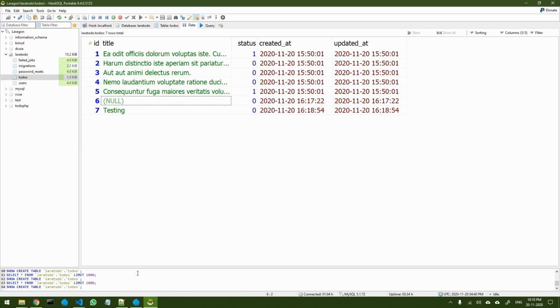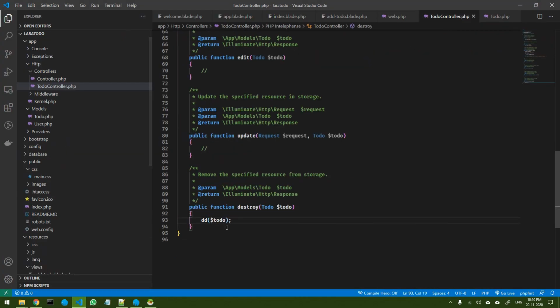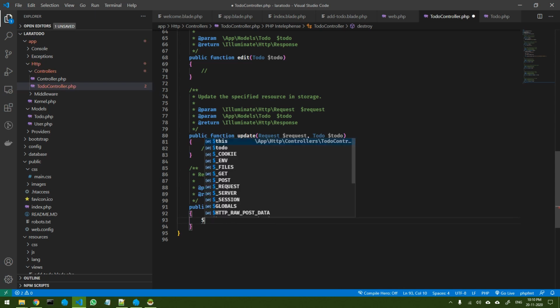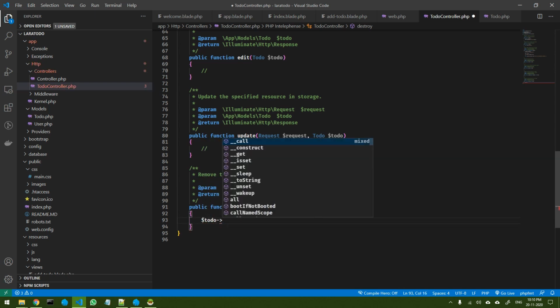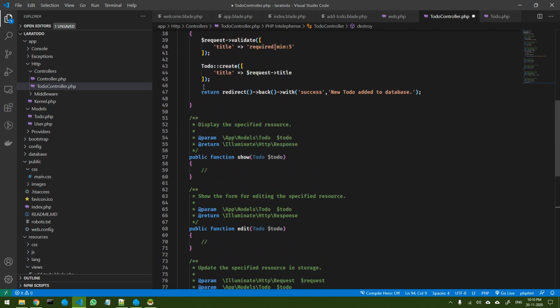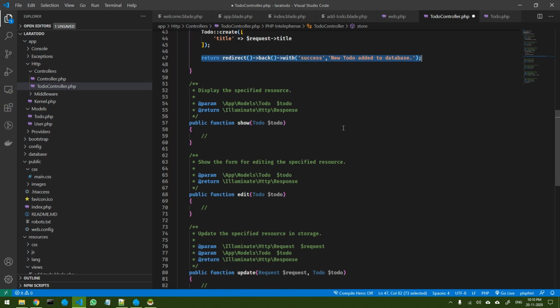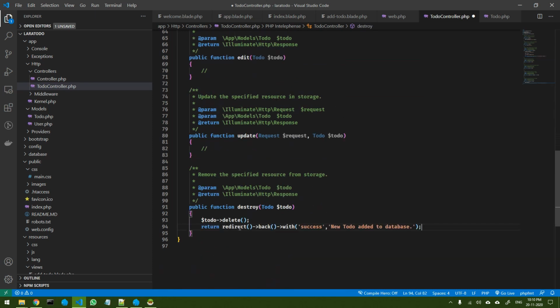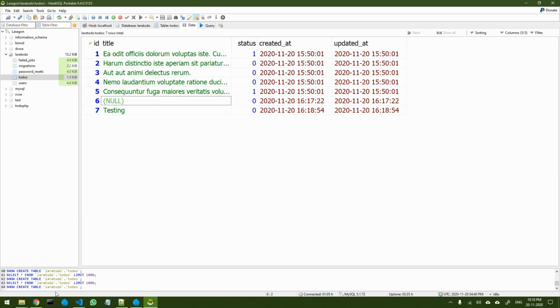Now the only thing you have to do in your to-do controller is call to-do dot delete. That's it, and that particular row will be deleted. Once you delete the things, obviously you have to go back, right? So I will call this particular function and go back. Redirect back with success, and we will send a message: selected to-do deleted.